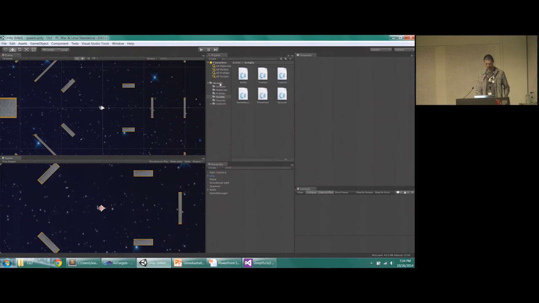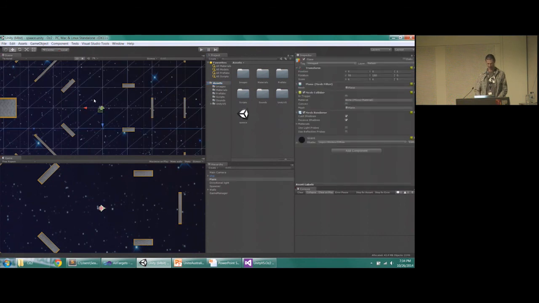So this game has one scene. Let me start at the top. There's one scene, and you can see here it's got a bunch of obstacles in it. It's got some sprites, 2D sprites. It's got some materials. It's got 4 prefabs. We have a ship prefab, we have an alien prefab, a bullet prefab, and we have an explosion.